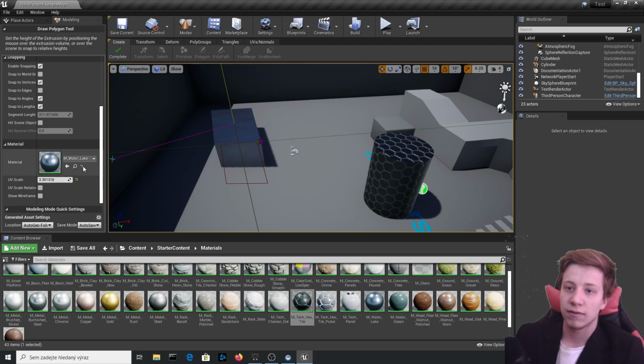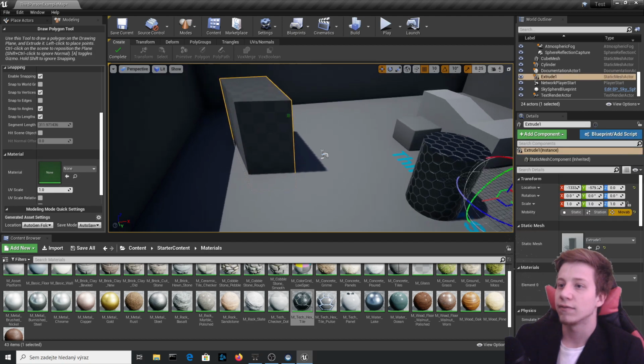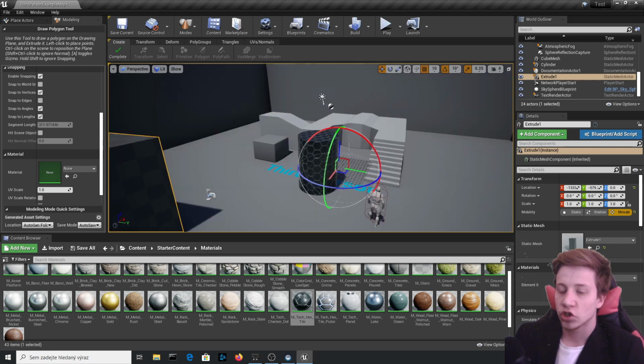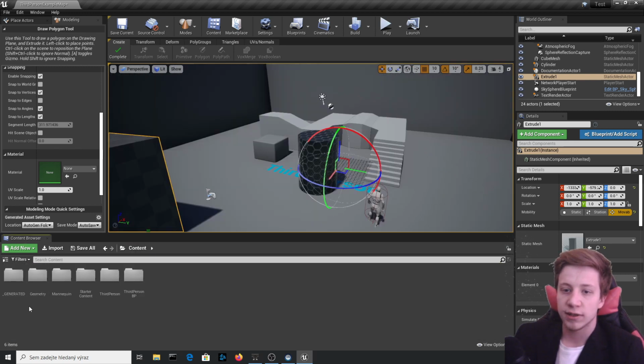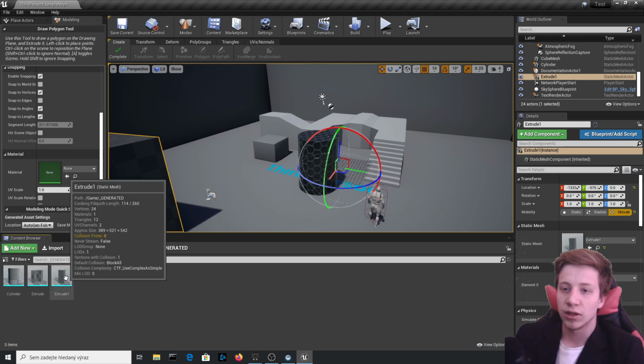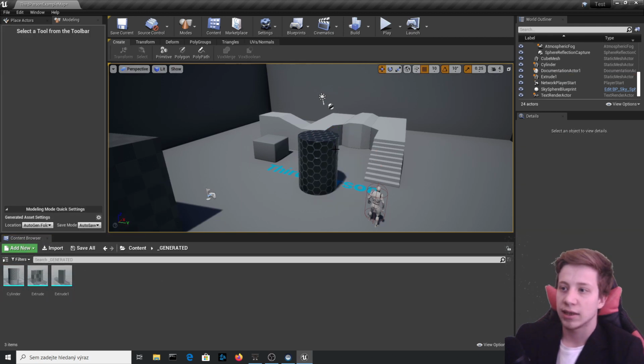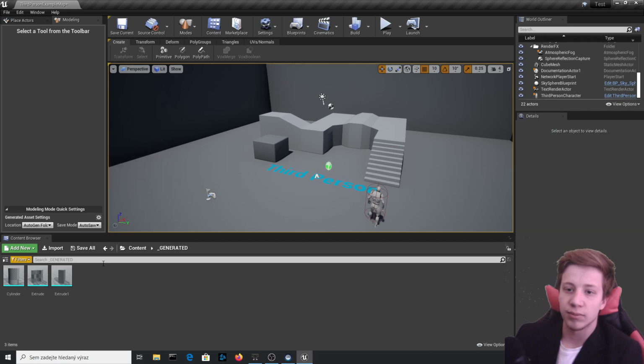Or if you don't want anything, let's just click on it and disable UV scale, and it will have a basic material. Okay, just a quick thing: if you go into content, you will see that it generated a new folder, and in there will be saved all your meshes. That means that even if you delete it from here, it will already be saved here in content.